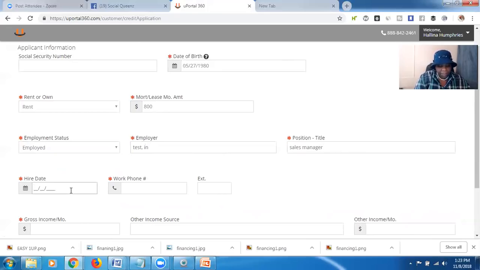Cool. All right, so the hire date. Let me make sure I get this right. We're going to put hire date January 1st, 1986. This person has worked there for a long time. Now let me go down here. We're going to put the work phone number, and you're asking for the best contact work phone number, because sometimes there are different departments, but you want the one that's going to be able to reach them the best. So just put in a work phone number.